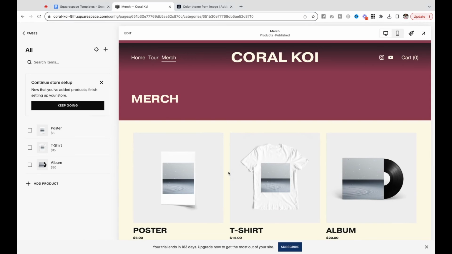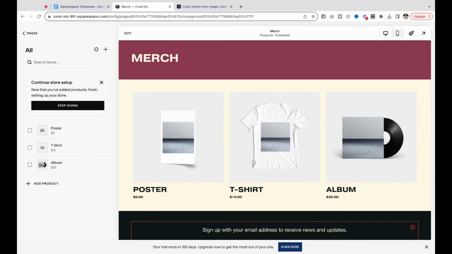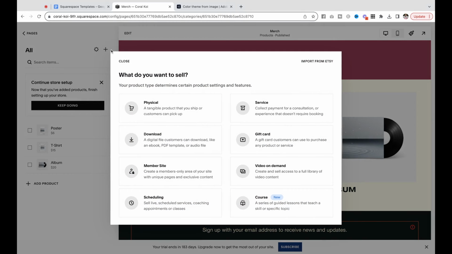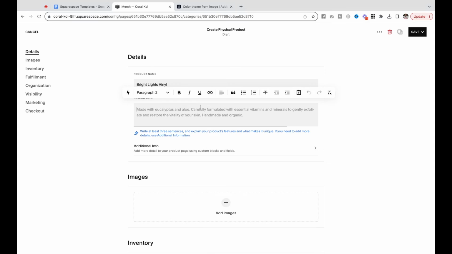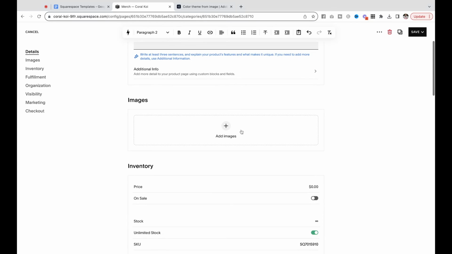Again, just like the press quotes, they've got a couple demos for you. You can either replace what they've got or add new by pressing this plus button here. For music, you're going to do a physical. Let's say, what did I say? Bright lights vinyl. Let's say description of the vinyl here. And then we will add our image.